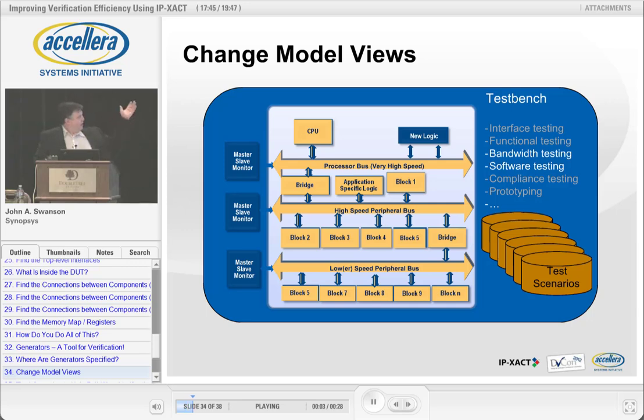So another great example is changing views. I've talked about the registers. I've talked about the software. Now you may be going to hardware to do that. You may be going to TLM level models, high-speed C or SystemC models. So you can have multiple views of an IP and swap them out. You can control, I want this block to be RTL, but I want the other blocks to be C, and start doing bandwidth testing in software.